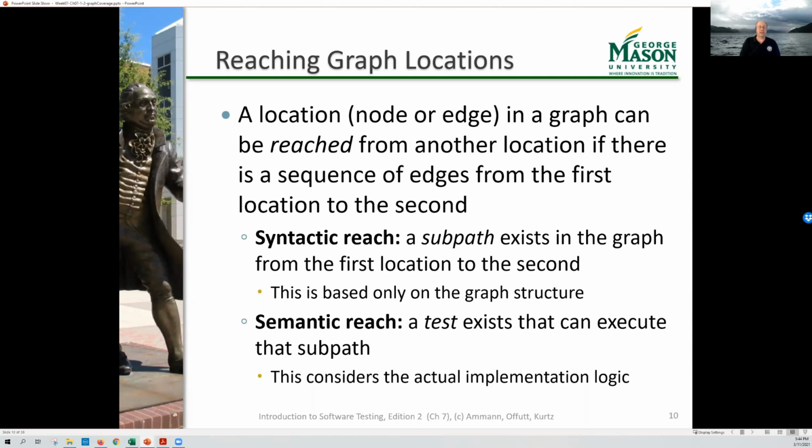We can also talk about semantic reach, where we're bringing in the meaning of the code, the meaning of the graph. And now we need to consider for semantic reach the actual implementation logic. Are the if statements or the while statements, or whatever is creating the graph, written such that I could actually write a test to do that? So syntactic reach, we're ignoring the logic. We're just looking at the graph structure. Is there a set of edges that'll take me there? Semantic reach, I also need to consider the logic that the graph represents, and I have to understand that underlying logic to understand whether I could actually write a test to follow that path.